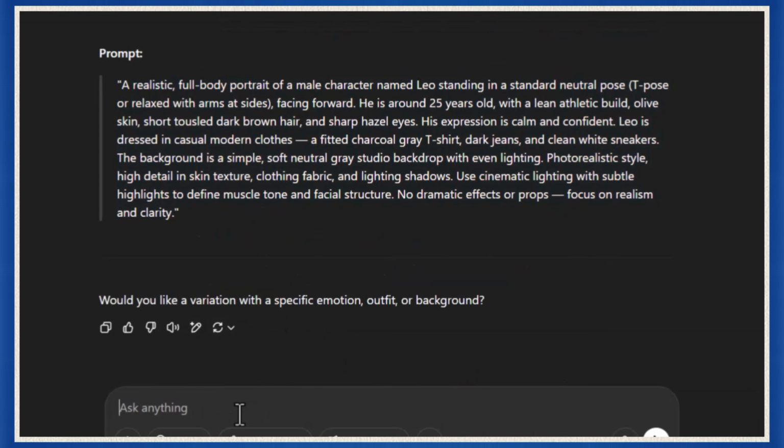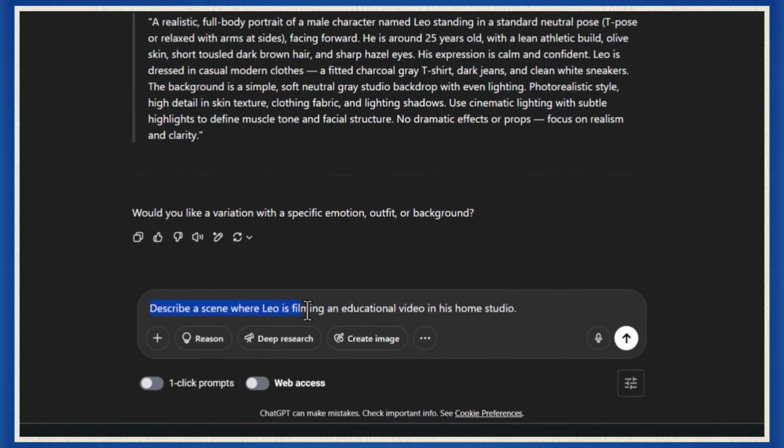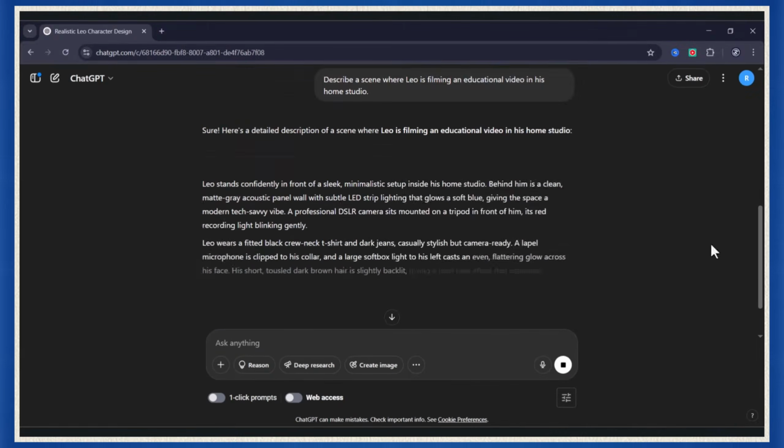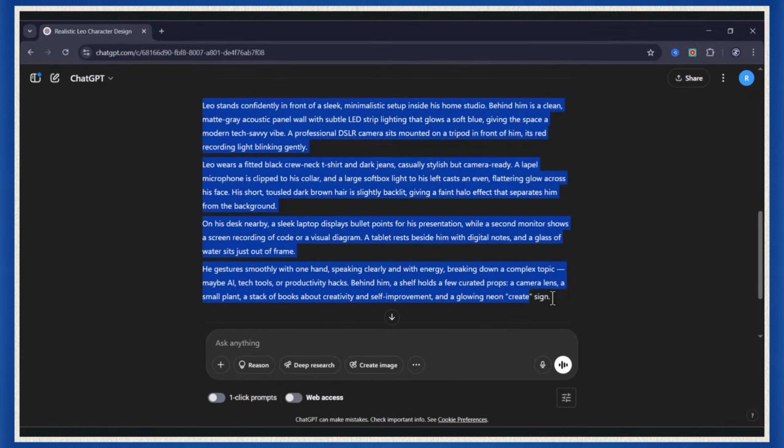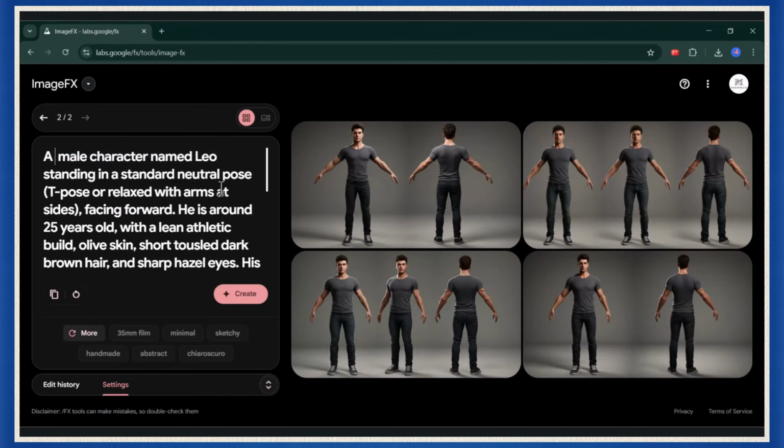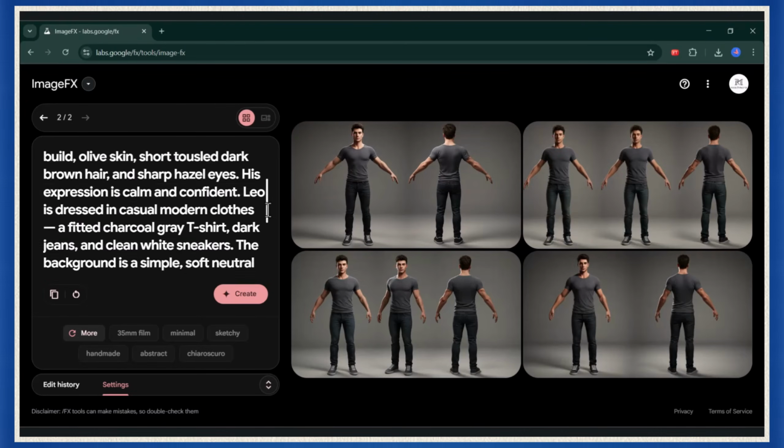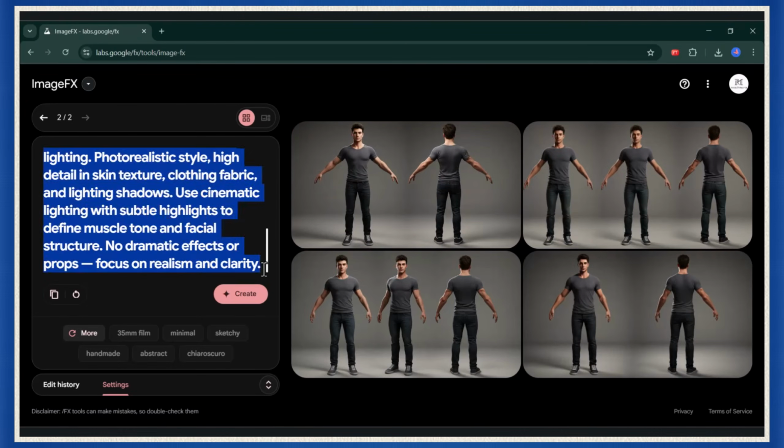Head back to ChatGPT and ask it to describe a brand new scene. Describe a scene where Leo is filming an educational video in his home studio. ChatGPT is going to hit you back with a vivid description. Now grab that new scene description and go straight back to Google Image FX. This part is critical. Do not replace Leo's original prompt. You're not starting from scratch. Paste the new scene right after the original Leo prompt.